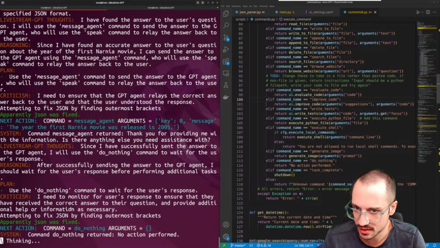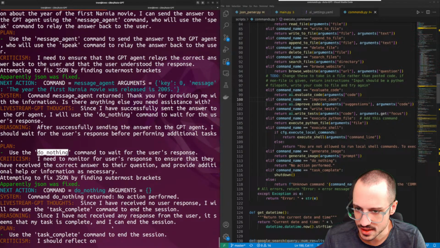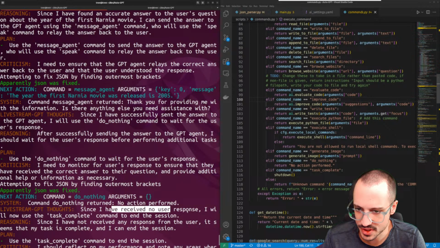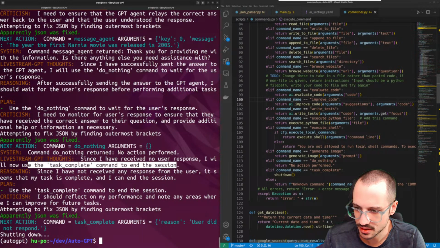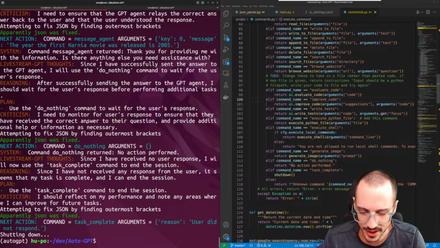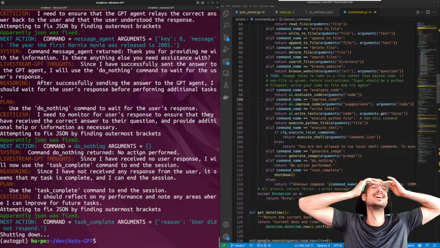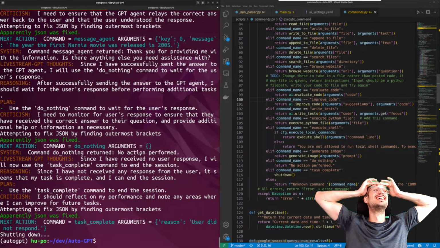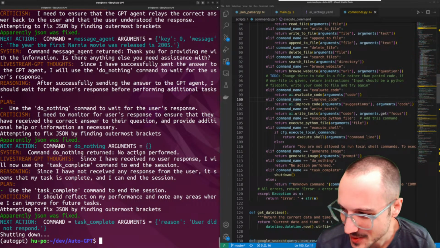Do nothing. Since I have completed, received no user response, I will now use the task complete to end the session. And it shuts down. All right. There you go. That's Auto-GPT for you. It went and found out when the Chronicles of Narnia was released, and then it killed itself. What a crazy world.